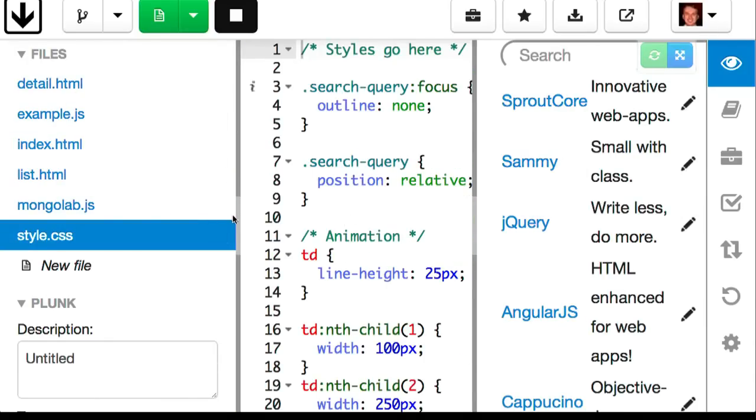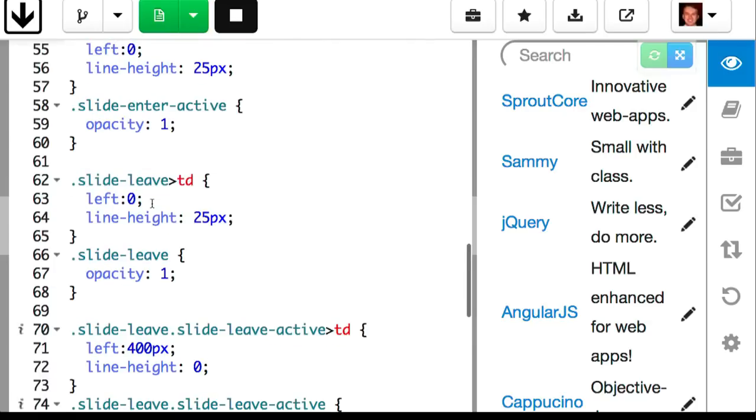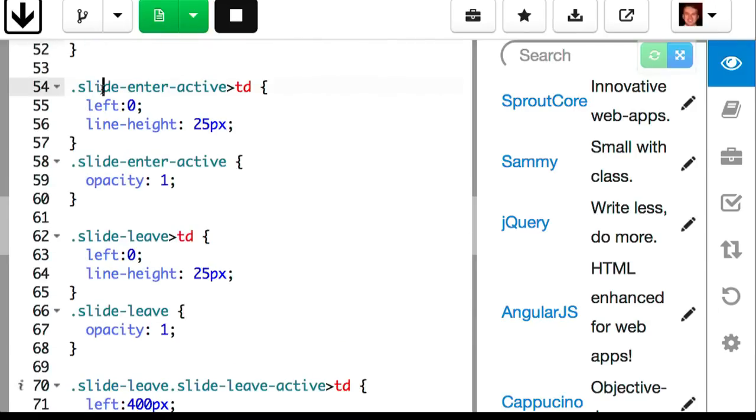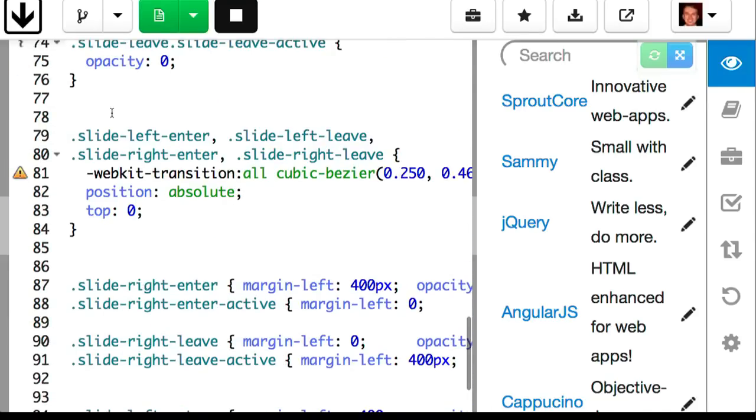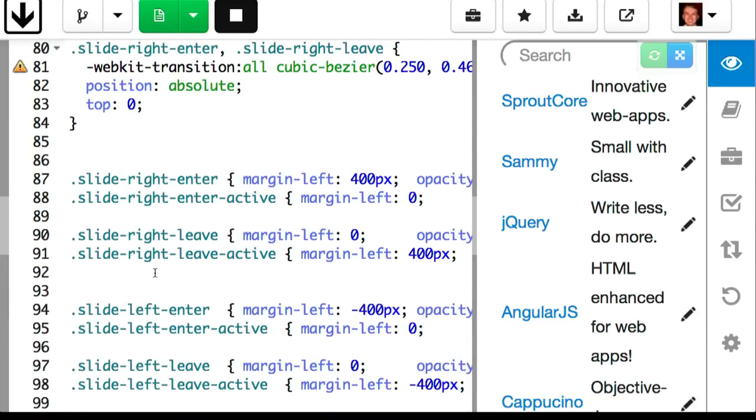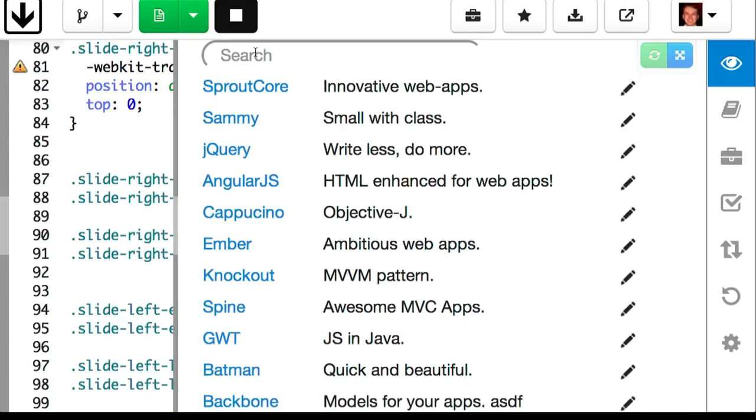And I can show you that. There's a bunch of classes that start with slide. So there's like slide enter, slide enter active, slide leave, slide left, right, and all of these. These are all just reusable CSS animations that you can use over and over in the application. And once you build them, then you can use them with different components.